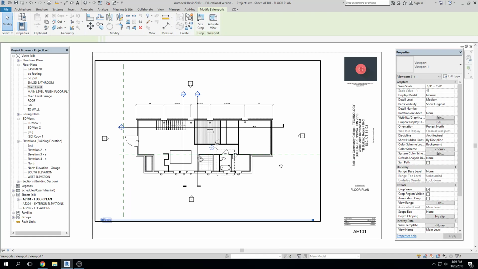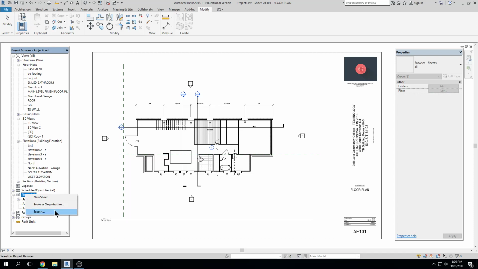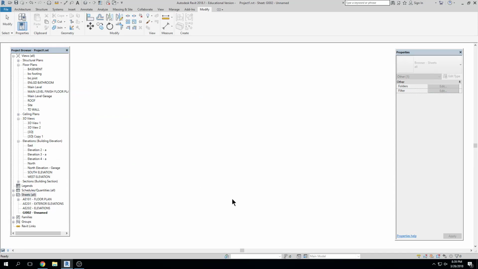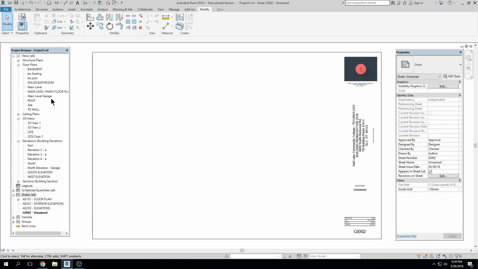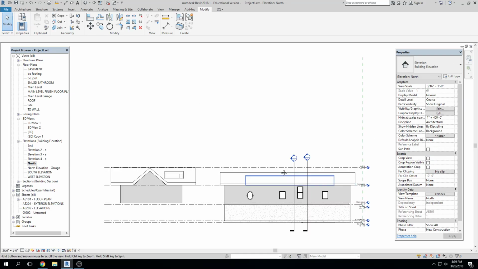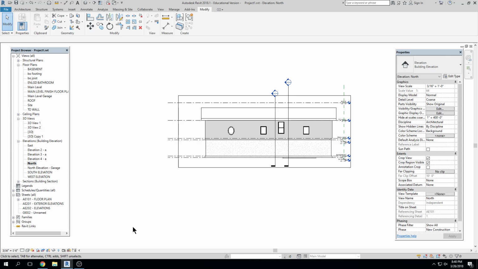All right, so I've got this nice and placed on a sheet. We'll do just a couple more and I'll move through them quickly. Right click, new sheet, and I hope that's the right one. Yes, it is. And I'm going to grab my elevations for the main house. Again, see, I'm not cropping out my garage, which I really kind of want to do. So there's my north elevation.